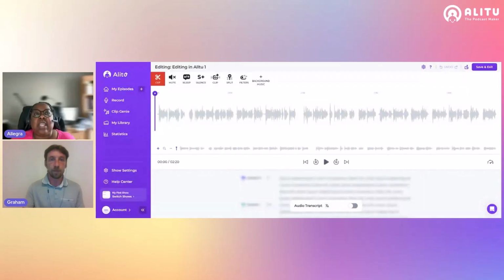So today what we're doing is we're doing a deep dive into editing. So we're going to cover the editor from like the top of its head to the bottom of its feet. And we're going to kick off with Graham sharing his screen and starting to work through the different aspects of the editor.